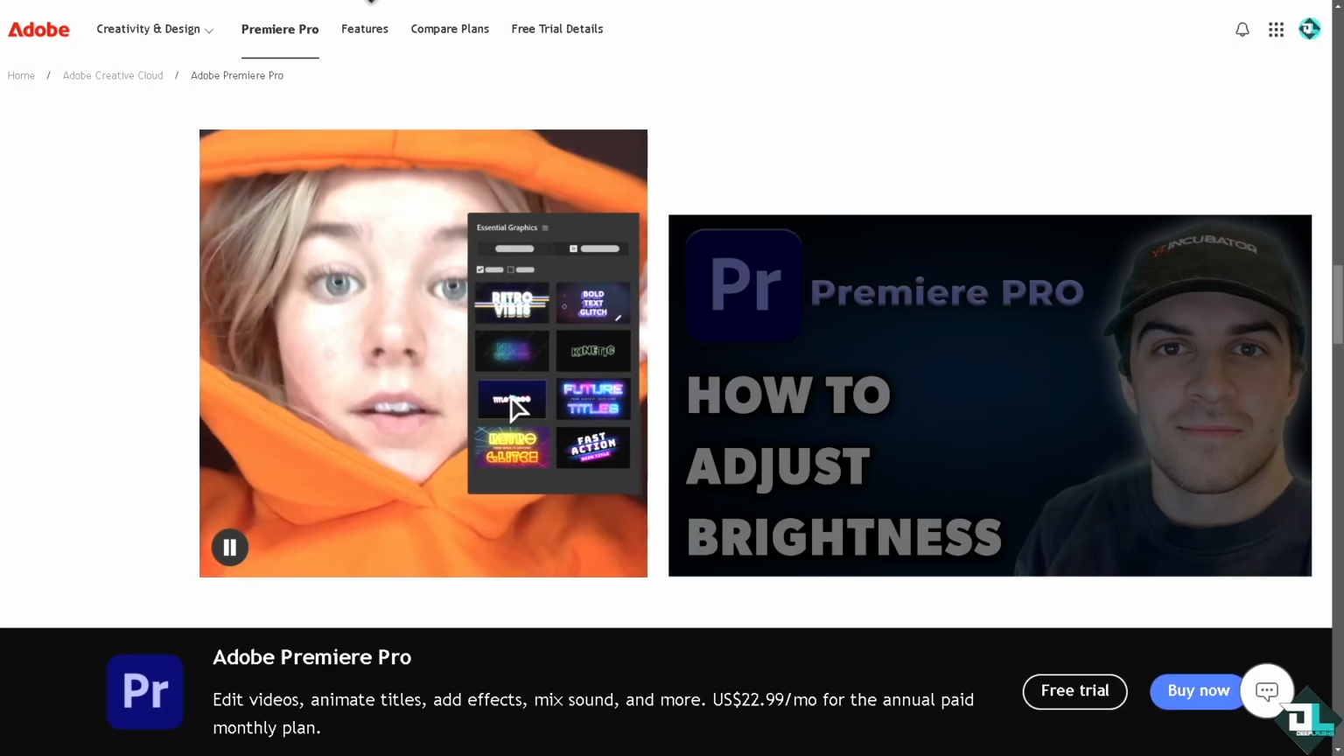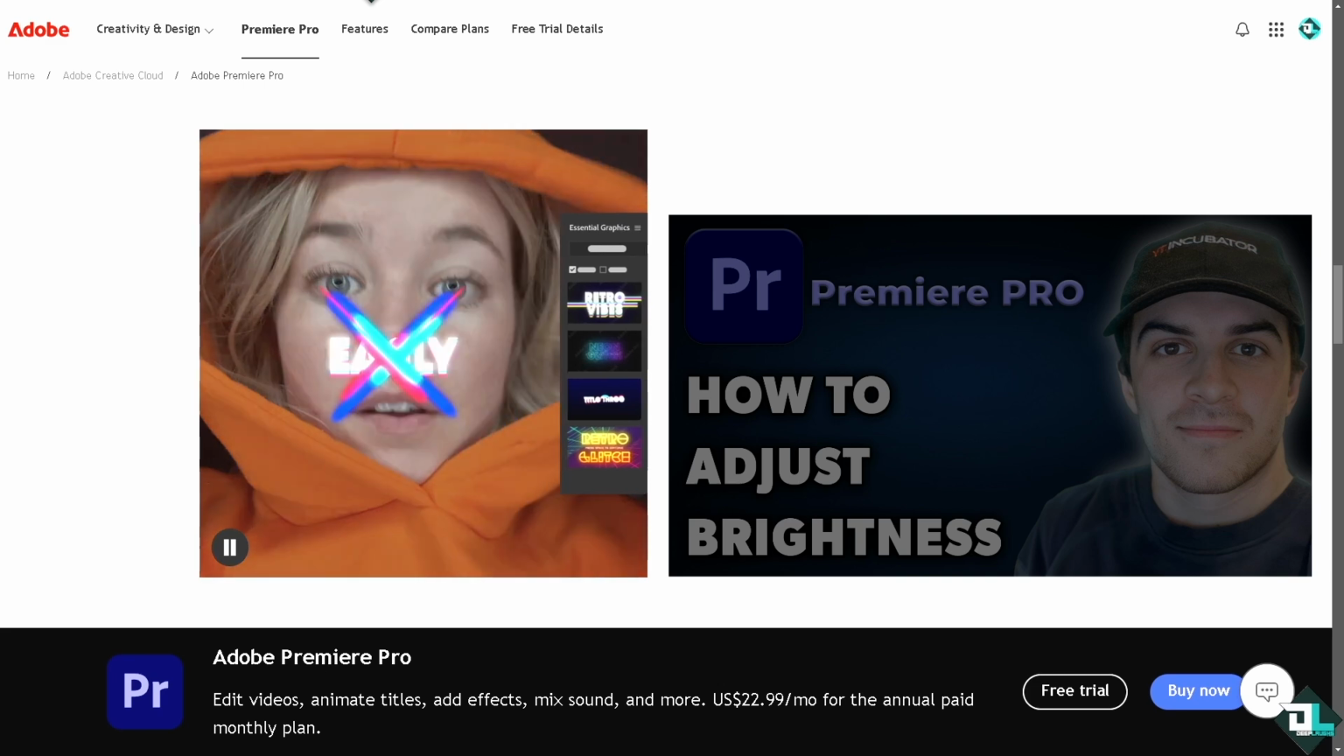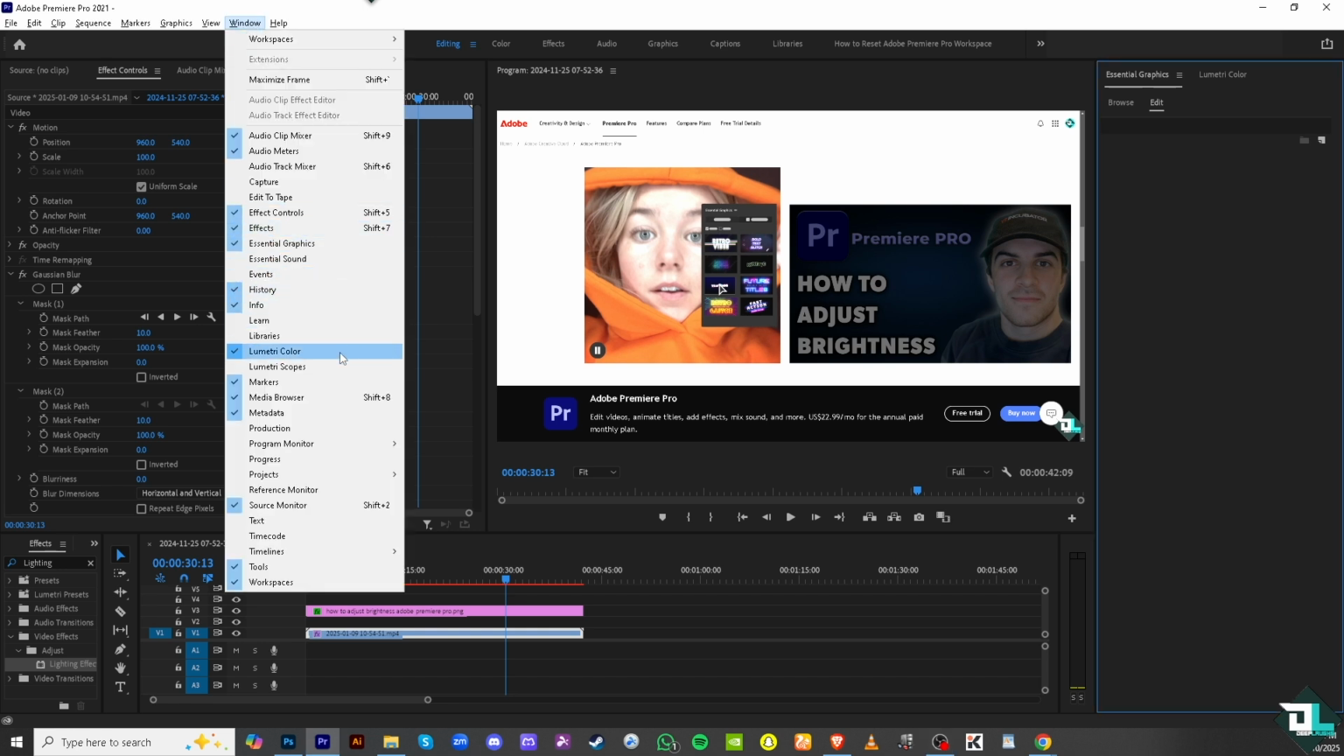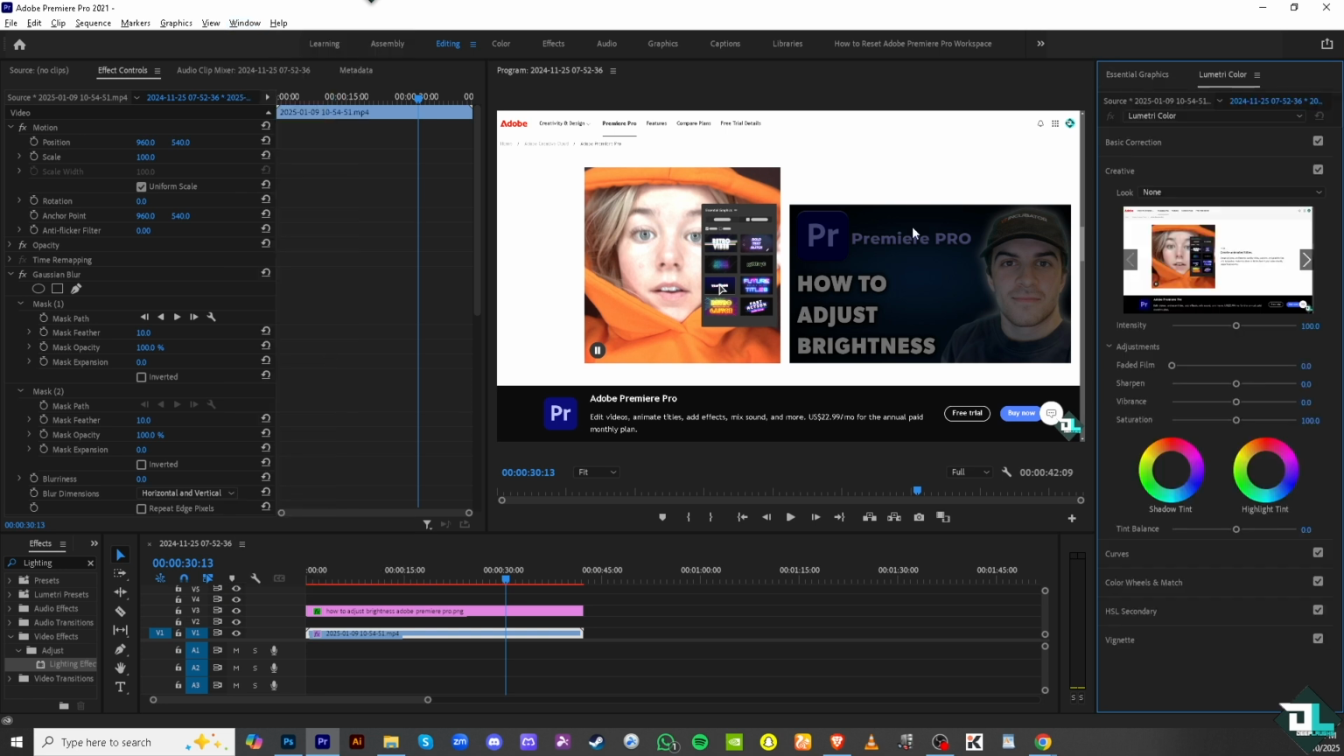All right. Now, these are going to be some of the main ways to adjust brightness in Adobe Premiere Pro. Another option that you can use to create a basic correction is to go to Window right here and click Lumetri. All right, something will appear here.